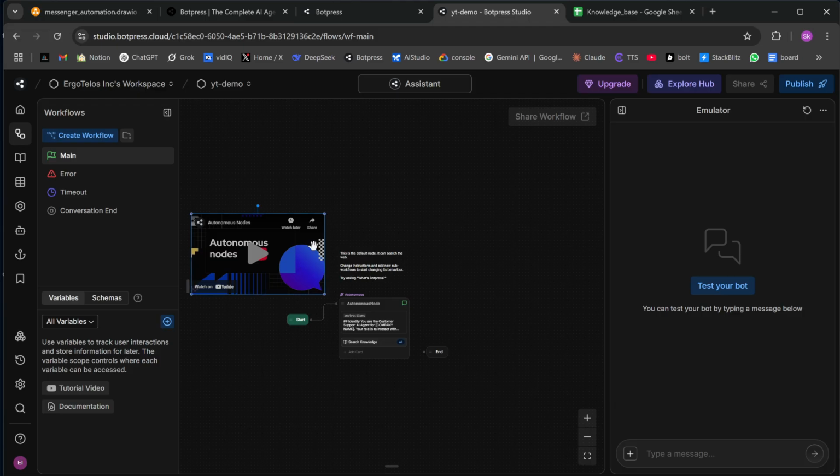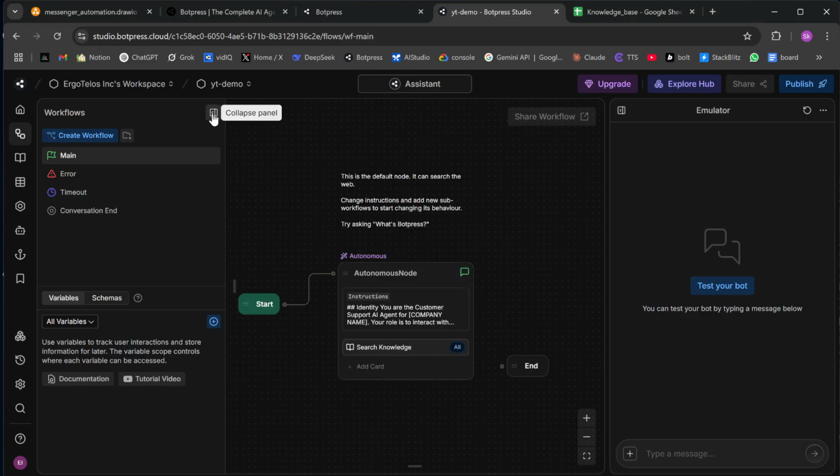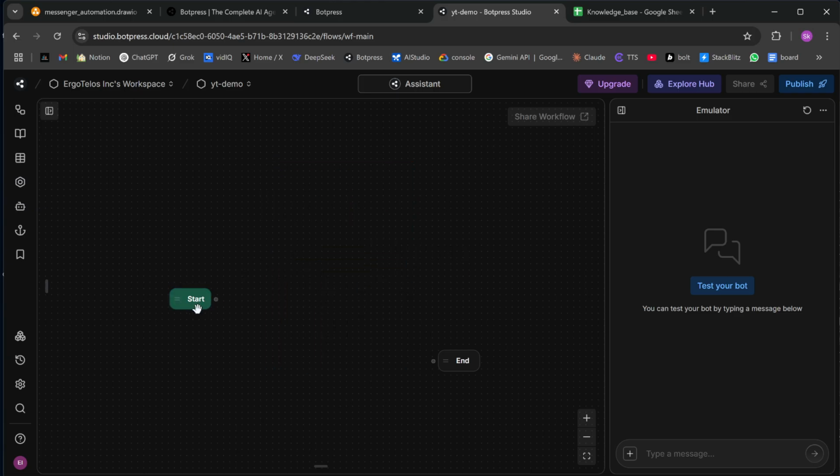So let's first get rid of this stuff that is being given by default. Let's zoom in a little bit. Let's minimize this. Let's get rid of all of this. There are two nodes that need to be there for all of the bots, which is the start node and the end node. If I right click on this area anywhere, we can see we can add two types of nodes. So let's start with the standard node.